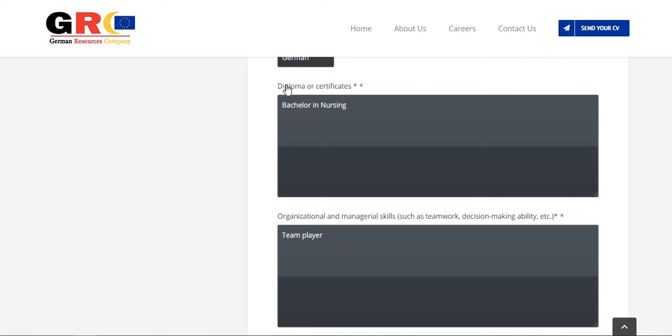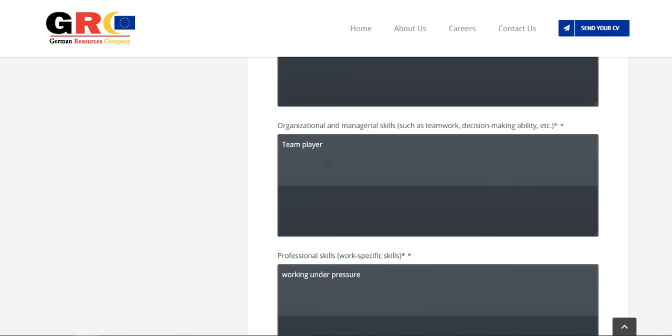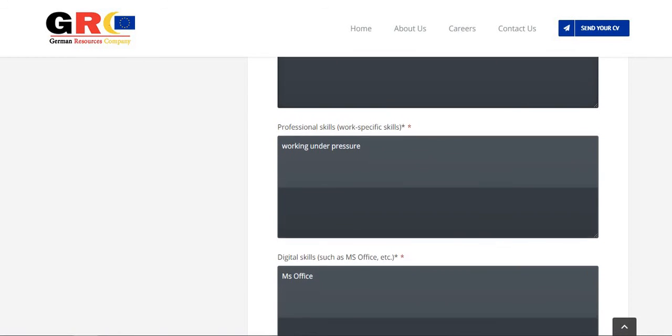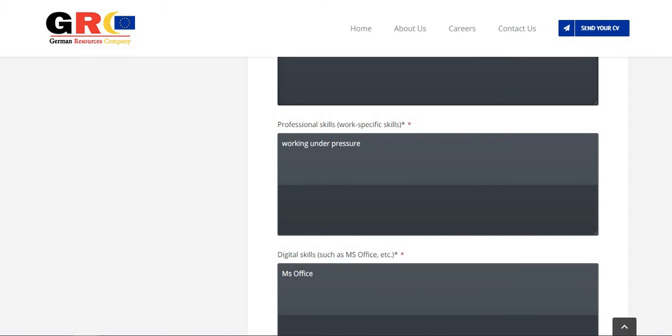And then I move down to fill in the diplomas or certificates I have. I have a certificate, a bachelor in nursing. I write it down. And then I have organizational and managerial skills. Those are the skills that you have. You need to fill in things like teamwork, decision making ability. Those you fill in right there. And then you go to professional skills, which are work specific skills, skills that you use at work. So I have maybe a skill of working under pressure. I'm free to put down one or more skills I have.